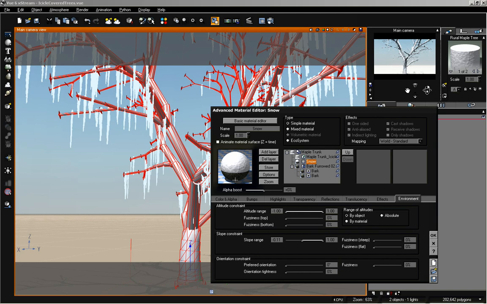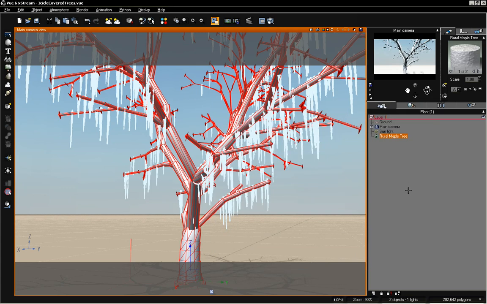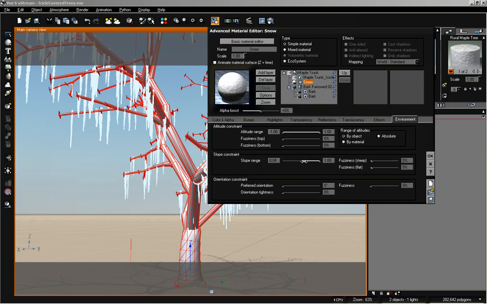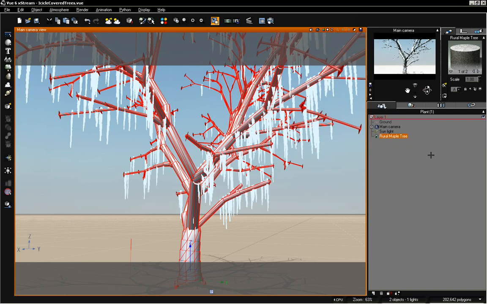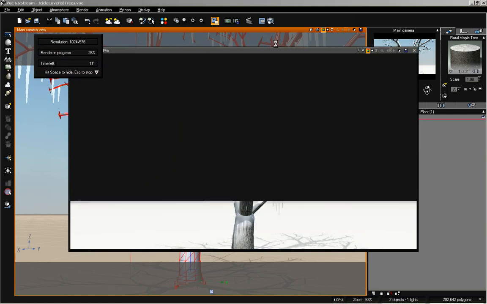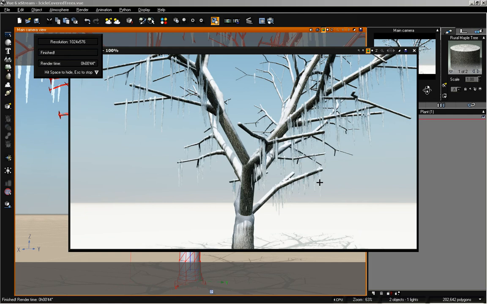And we do want it to be kind of sharp, but we want to blend that in a little bit more. So now what we can use is the fuzziness options to the right of our slope range. And just by increasing those amounts a little bit, we can give a nice little blend. And it looks like we might need to increase that slope range a little bit more. And let's just take a look at a render of that. And that looks pretty good so far.